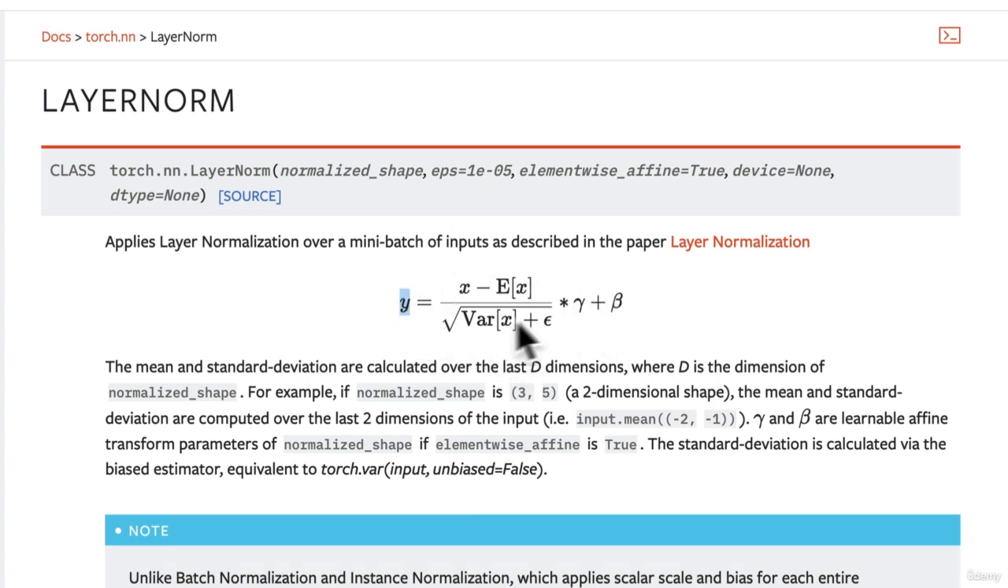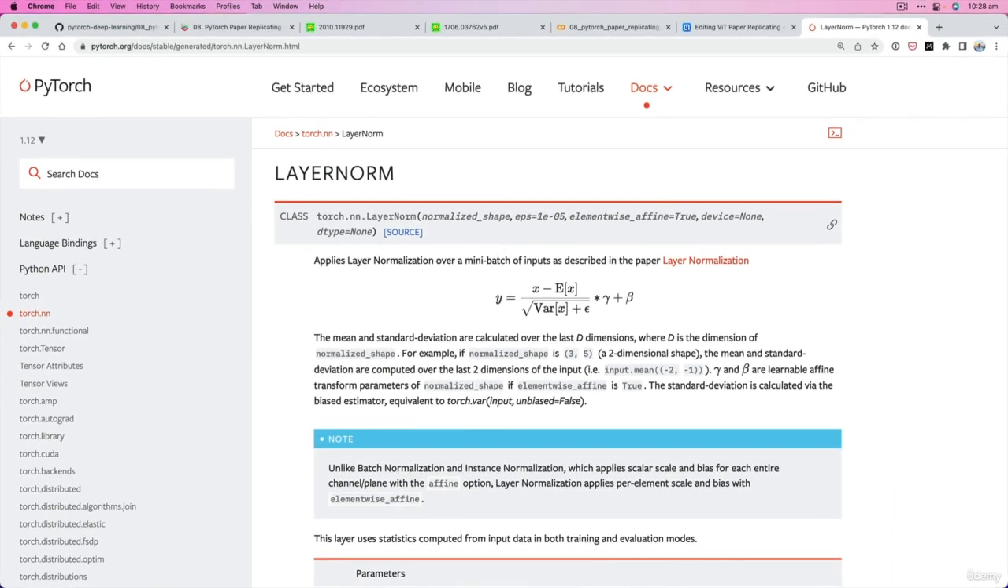So the output of the layer normalization layer is this, x minus all this jazz. I can't even read most of these. I like to learn things with code instead of trying to read math symbols. The mean and standard deviation are calculated over the last d dimensions, where d is the dimension of normalized shape. So normalized shape here. We've got epsilon value. I think that is mentioned in the paper as well.